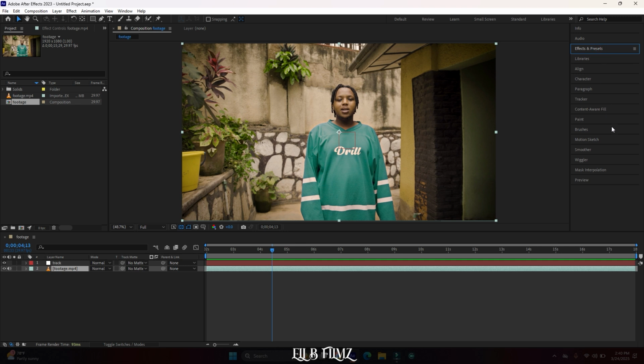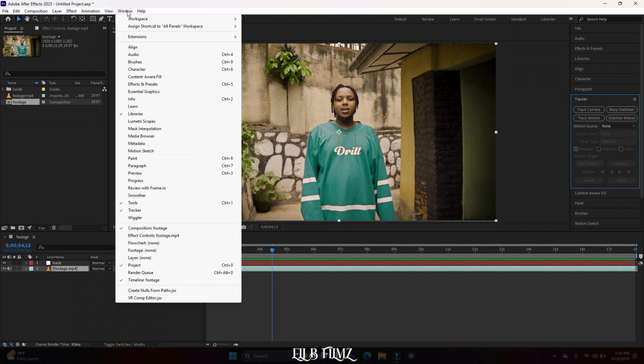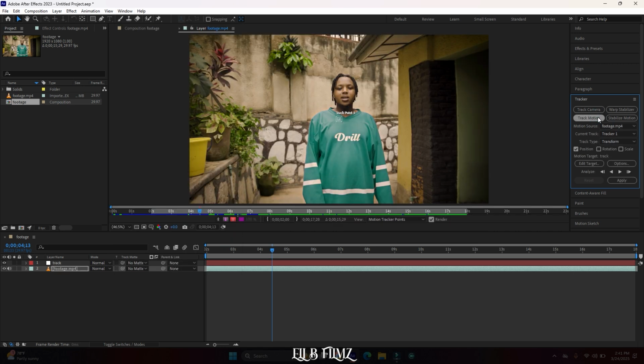So move down here and then search for the tracker. Yeah, this is the tracker. Guys, if you don't see the tracker here, you can go to Window and enable this tracker here. So that's cool. So now I'm going to click on this Track Motion.